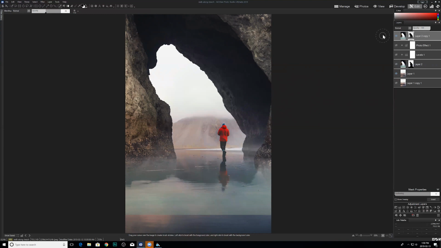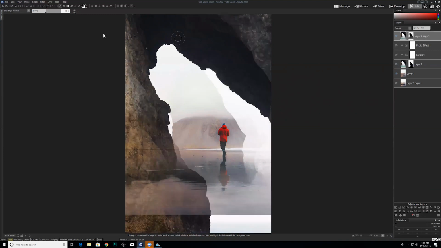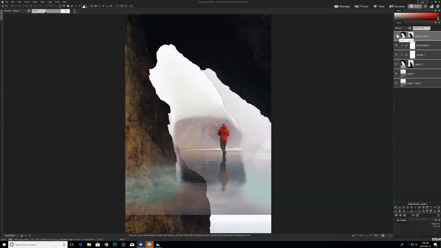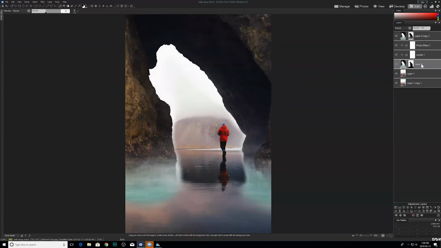Let's make a different selection method, because now we've talked about luminosity selections, just going up to the select panel and making a luminosity selection from there. Once again, let's duplicate our layer 2.